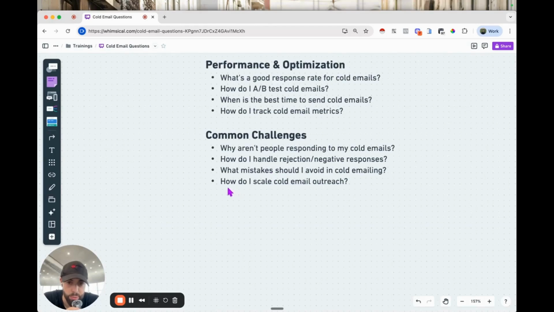And last question of the day is, how do I scale a cold email campaign? Buy more domains, buy more email accounts, put in more leads into your email sequencer, and then that should work.